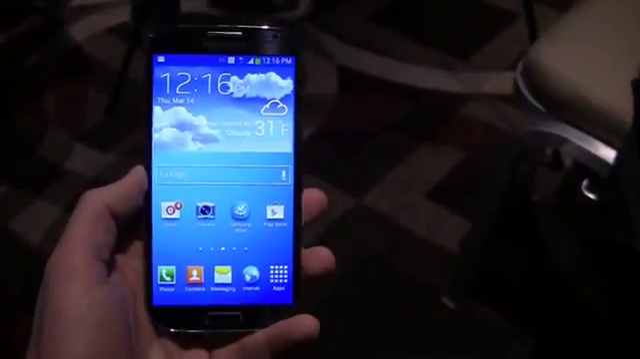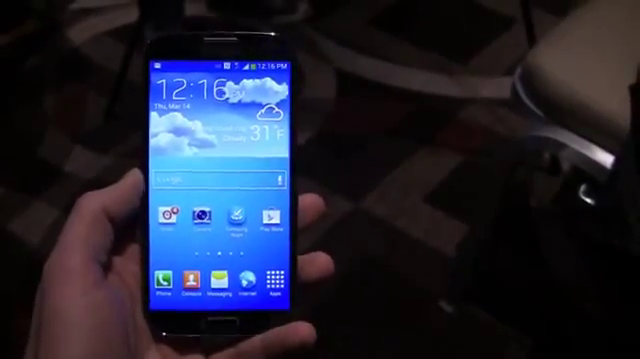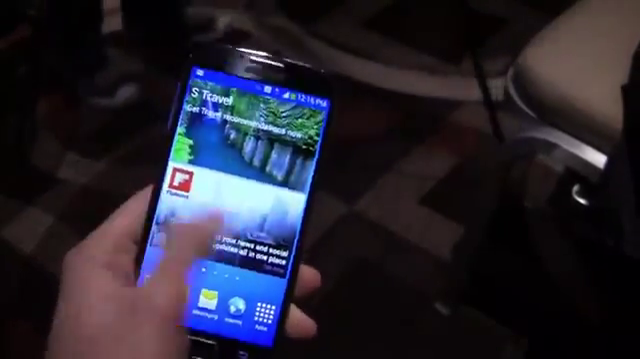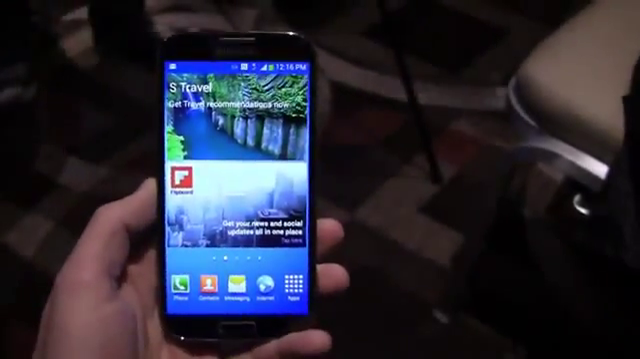You've got a 1080p HD Super AMOLED display. It's 5 inches with 441 pixels per inch. So a beautiful, gorgeous display here. Beautiful, gorgeous. It's so beautiful that I say beautiful and gorgeous in the same sentence.